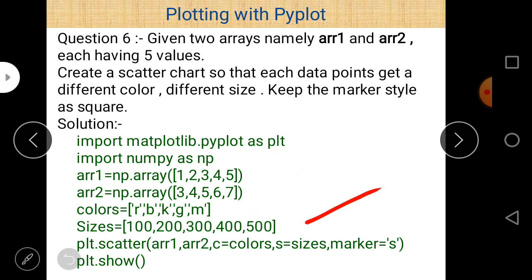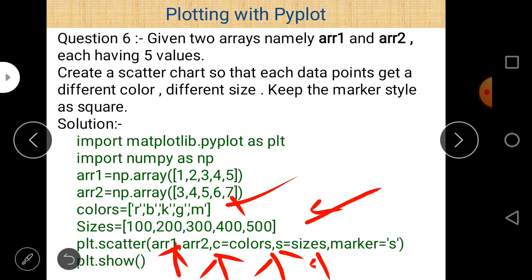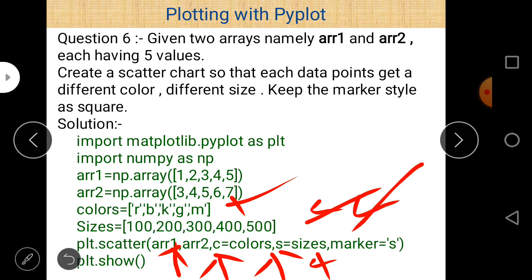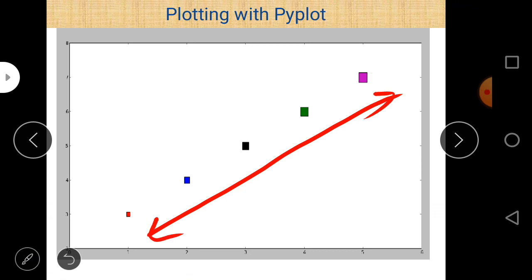So in the scatter function, first of all, two values, array 1 and array 2, and third parameter is c equal to colors. Colors are already assigned in the above statement, and then sizes, and then last is marker. Marker is square. For square there is a character s. When the s character is used, it means square representation. So this is the final output. You can easily see that size is continuously increasing and the points are of different colors. So it is a scatter chart here.